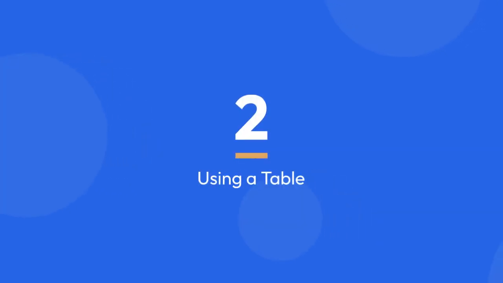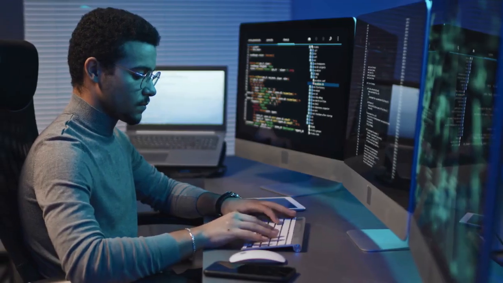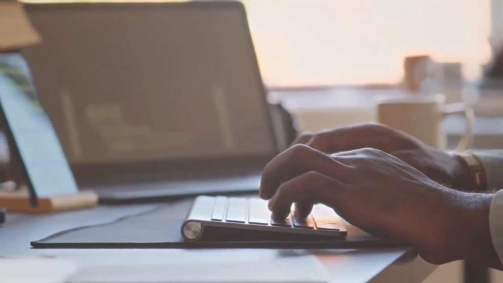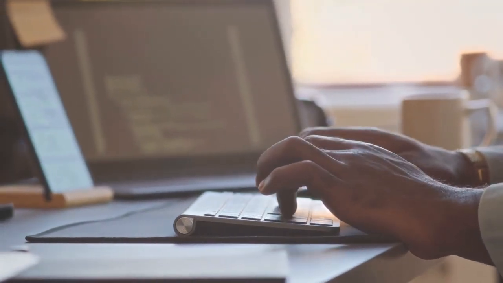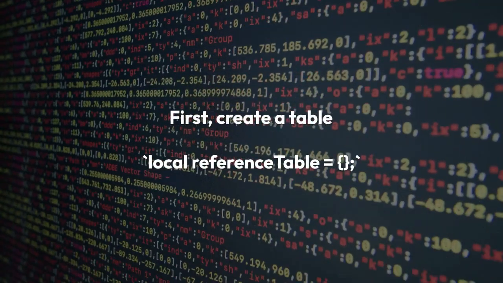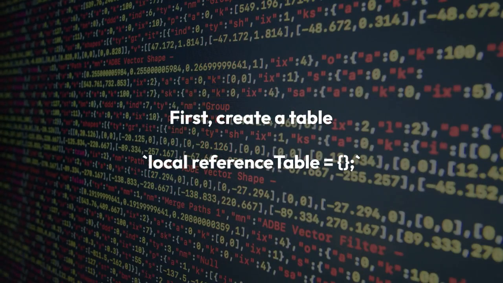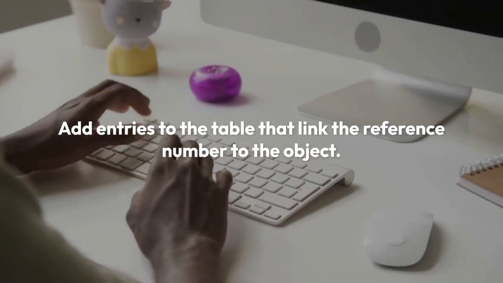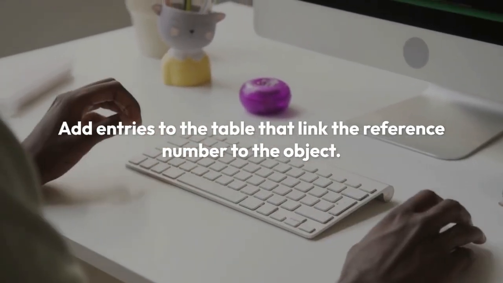2. Using a table. For a more organized approach, especially when dealing with many objects, you can use a table to store your reference numbers. This allows you to associate reference numbers with specific objects in a more structured way. First, create a table: local referenceTable = {}. Then, you can add entries to this table that link the reference number to the object.